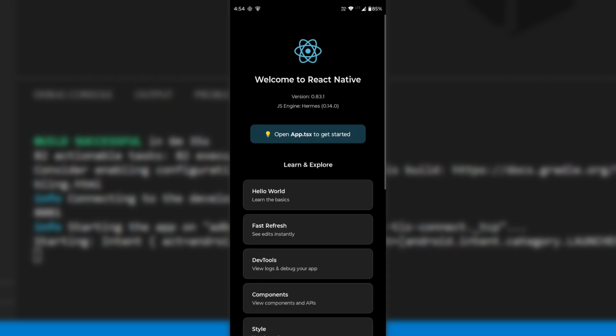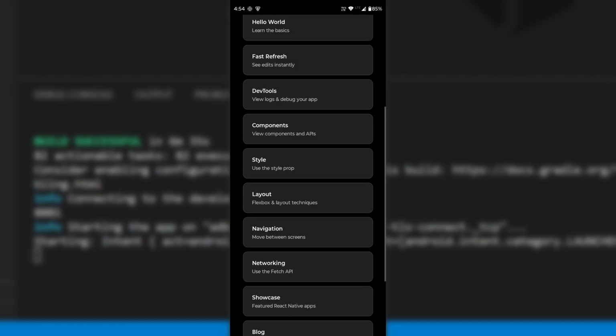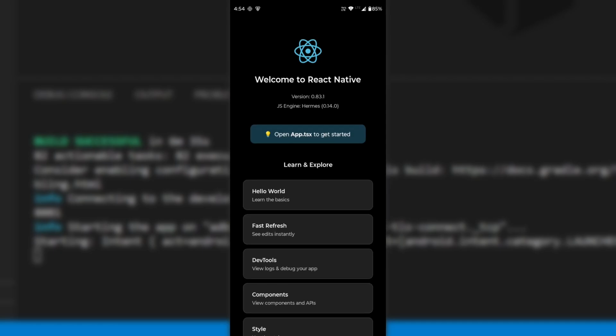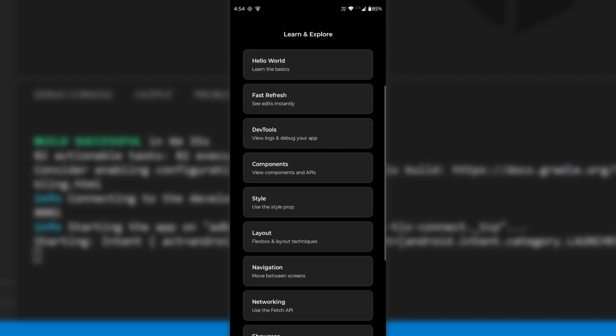And our app has launched on the phone. And there it is. Your app is running on a real device. And now you're ready to start building real apps.